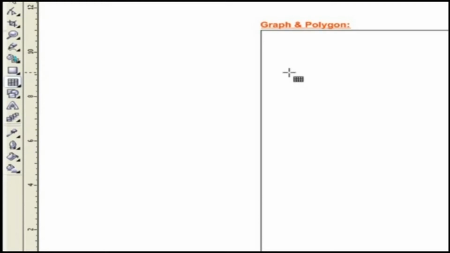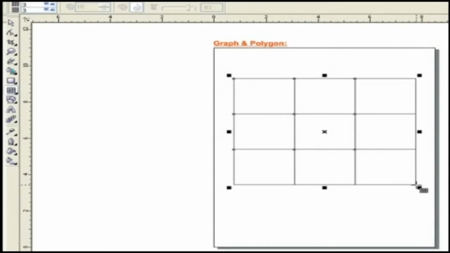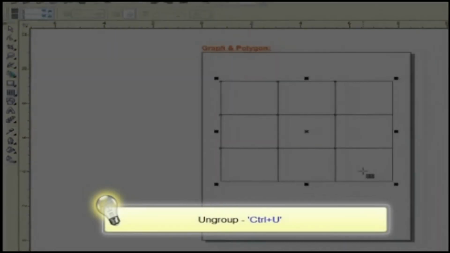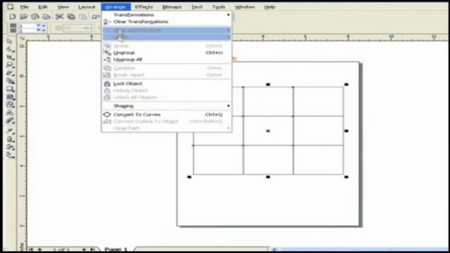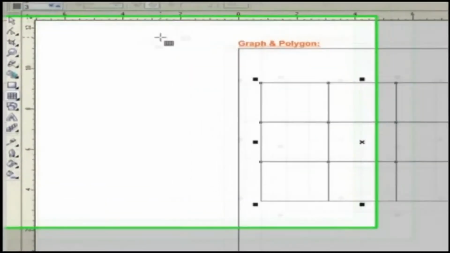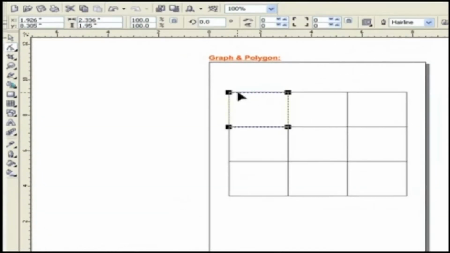For this, go to Toolbox and choose the Graph tool and drag it on the page. See here I got 3 rows and 3 columns. Now ungroup this graph by pressing Ctrl+U or go to Arrange menu and click Ungroup. Now you can easily edit each block in the graph. See here I'm selecting Shape Tool. As I click on the shape, the nodes appeared. Now click any of the nodes and try to adjust it as you wish.